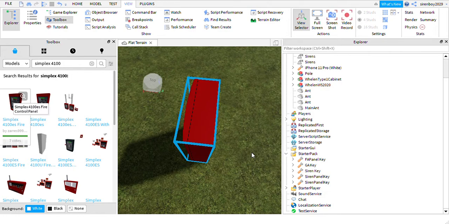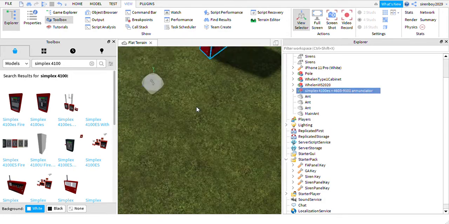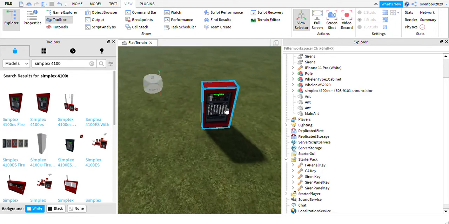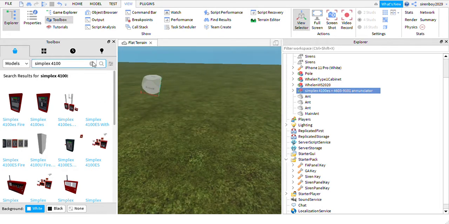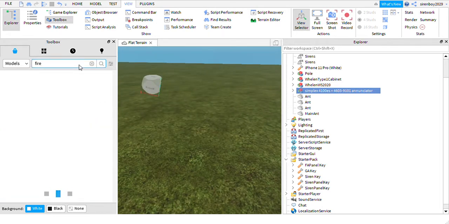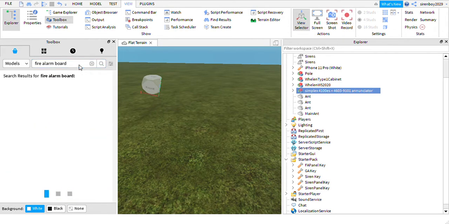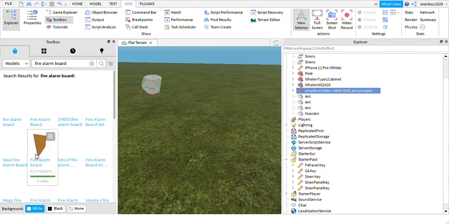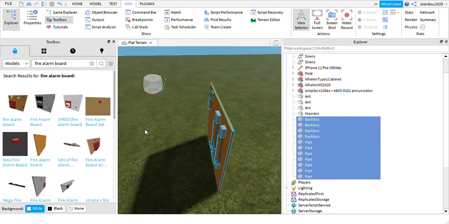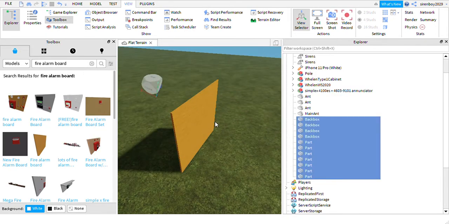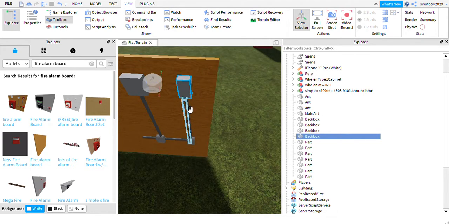Sorry, it is a little bit laggy. I also have a Lin WS 2020. Let's now put it right there. And let's get a board. Fire alarm board. I don't know what that stuff is, but whatever, this is not something we need. So we can just remove all that.